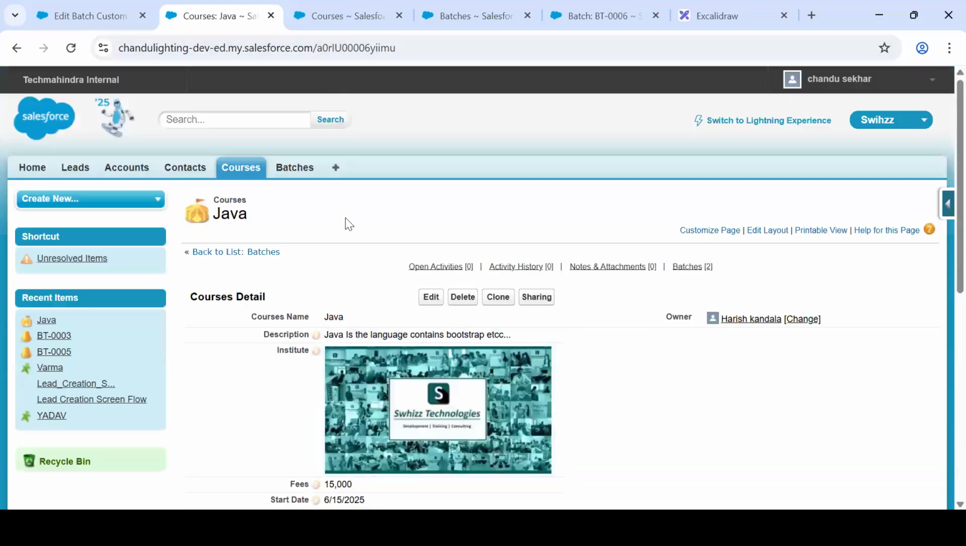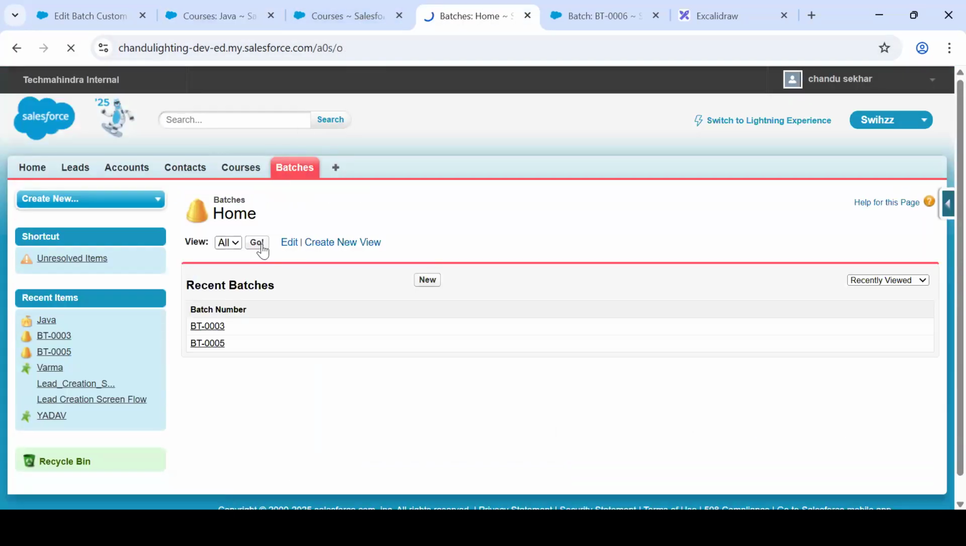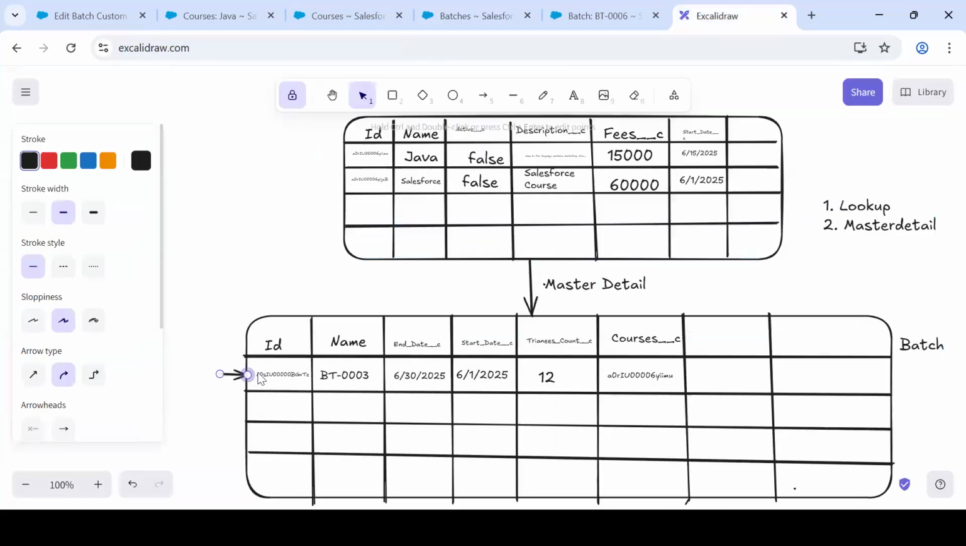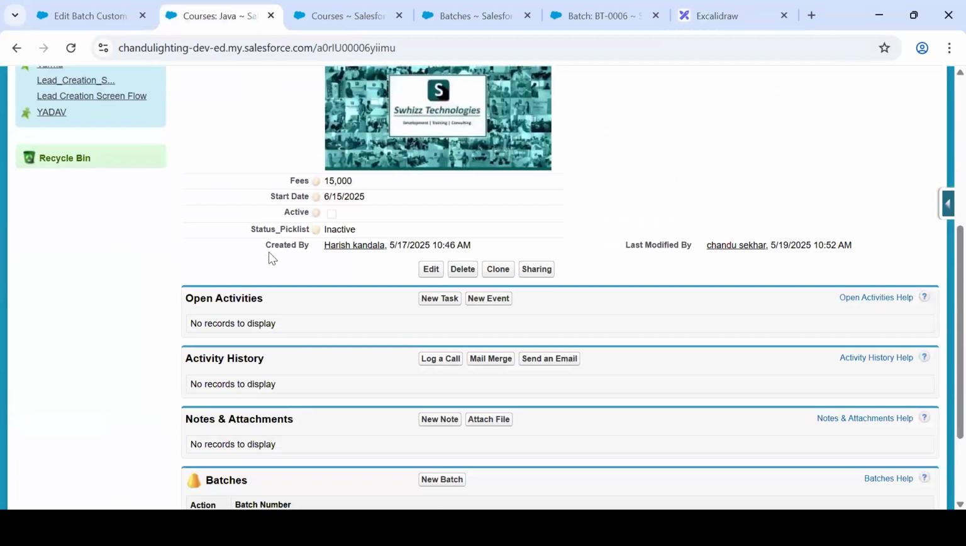In order to make the confirmation, I will go to the batch and I will click on go. There is no 004 batch. Right? Now what I did, I just deleted the child data. That's it. I just deleted all the child data like this. Now nothing will happen for the parent. That's for sure, right? You guys clear, right? Nothing will happen for the parent because I just deleted the child.